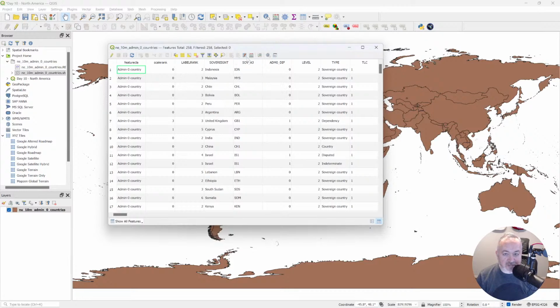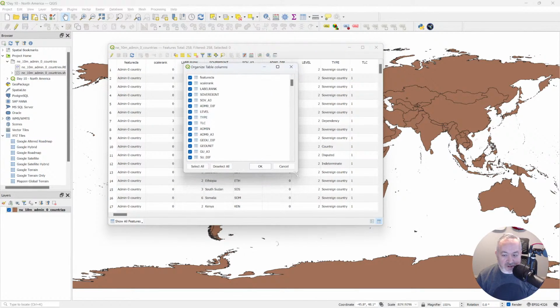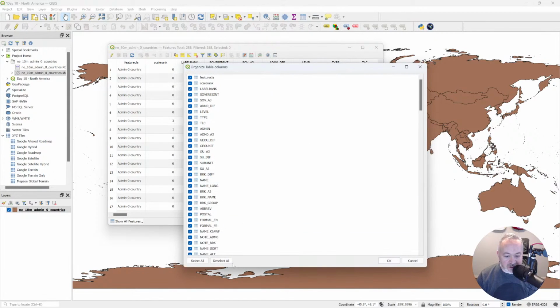And there are a bunch of columns in here. I'm going to use organize columns to only grab a few that I want. I'm going to deselect all, and then I'm going to grab the sovereignty, the type. I'm not sure what admin is. I'm going to get name and name long. And then somewhere down here, we've got continent, region, I guess for the United Nations, subregion, and I don't know what region WB is. I think that's good enough for now.